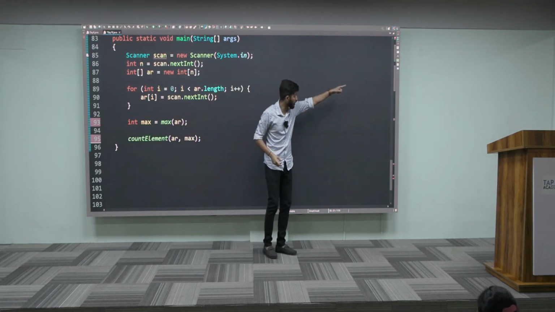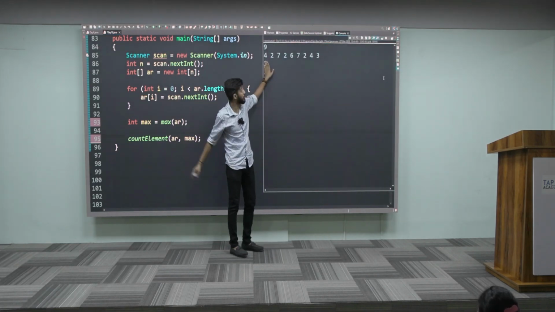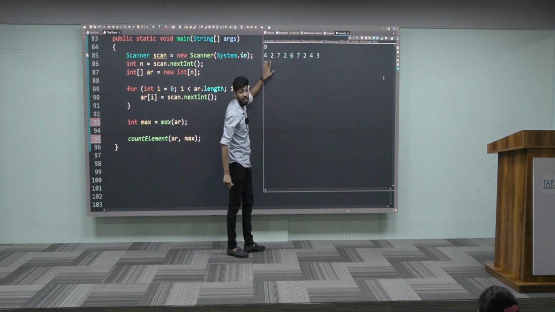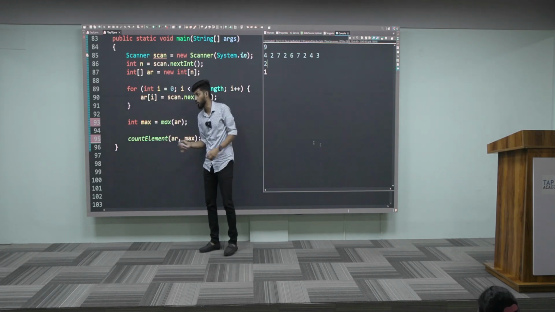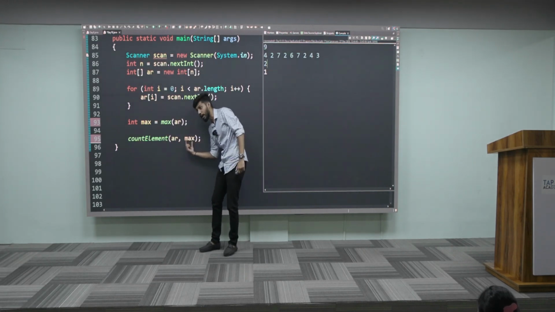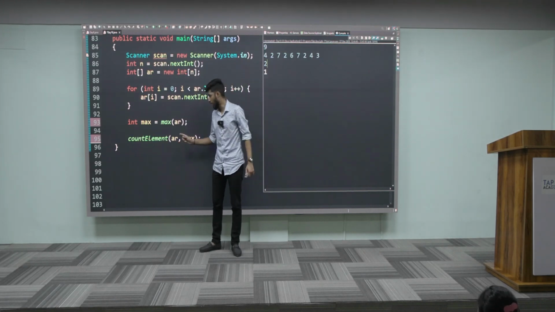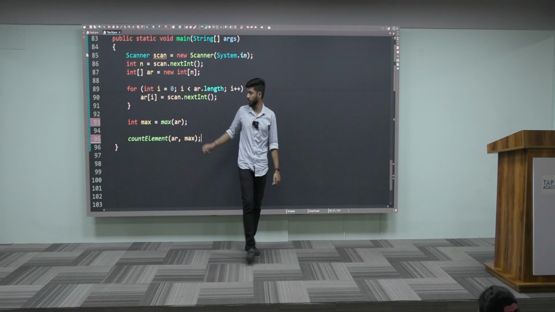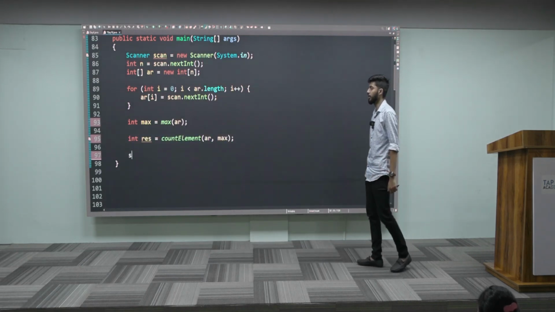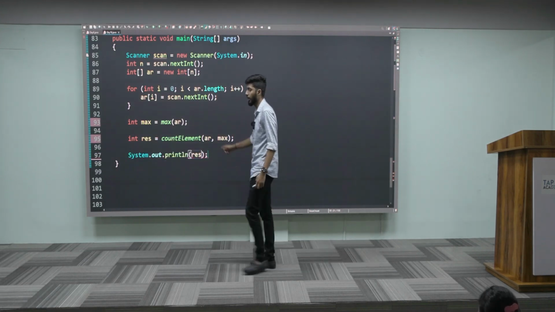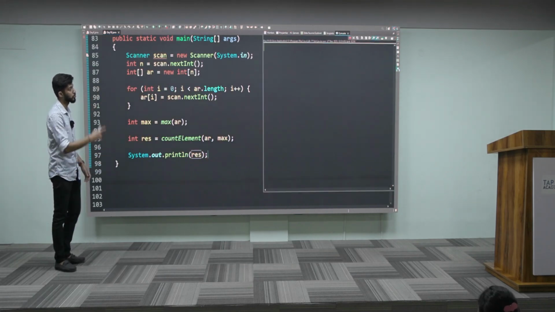So basically, if I again open that particular thing, the k value that is getting passed to count elements is 7. Why is it 7? Because in your max you have 7. Now what will this count element do? It will say how many times this value is present in this array. Is that your answer or not? Yes. I will store it inside res and I will print that answer. I will go to the next line and say system.out.println res. If I execute this code, same inputs you can give.